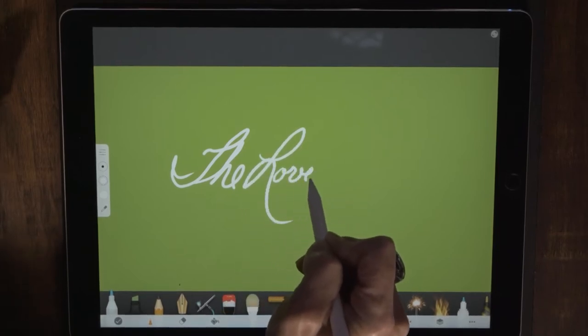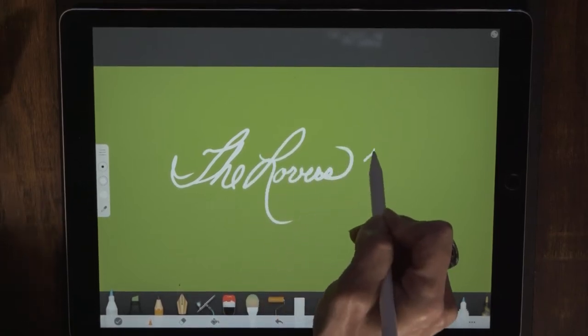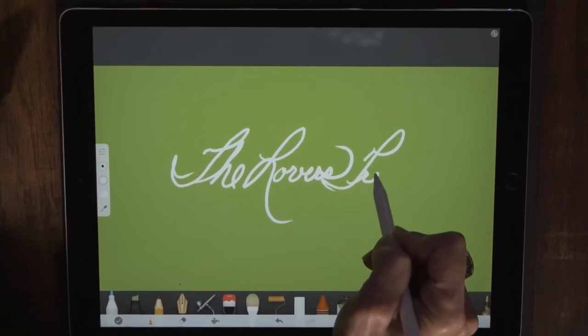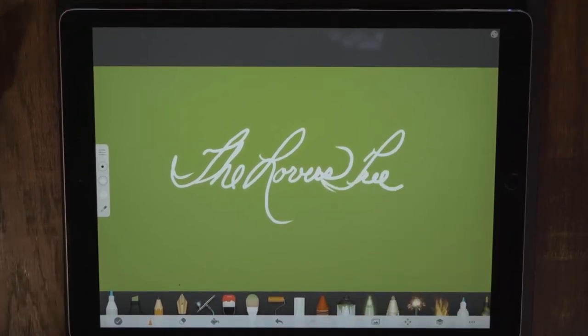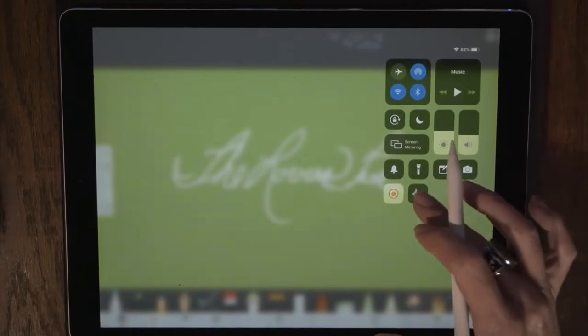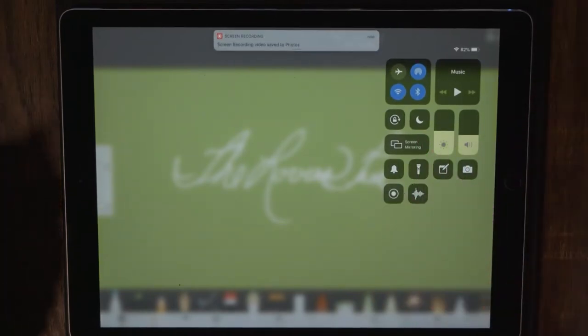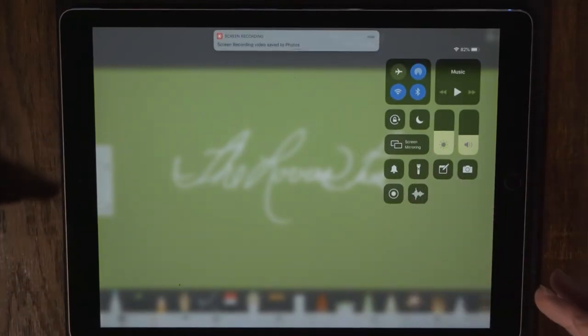And I'm writing the lover's tree because my video is of the lover's tree in our town, where if you carve your initials into it, you will be together forever. And then you just stop the screen recording the exact way that you started it.